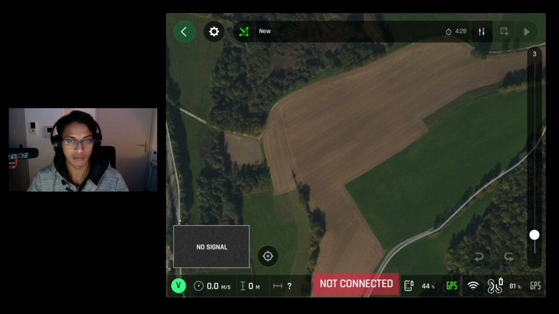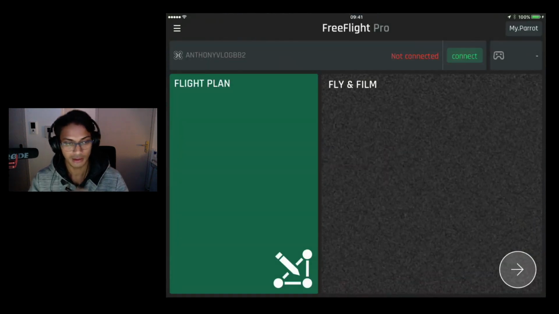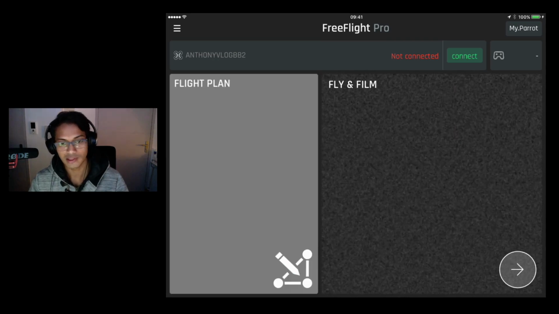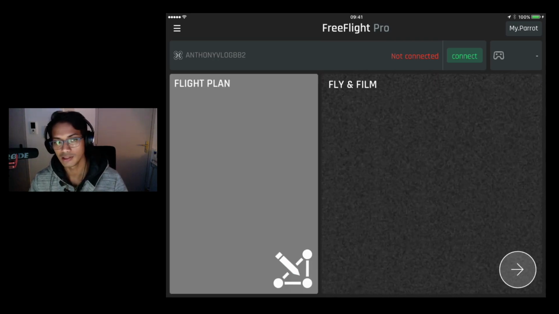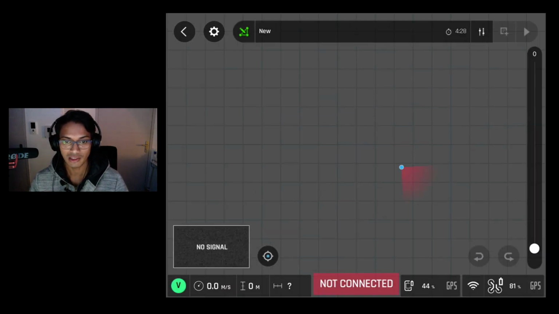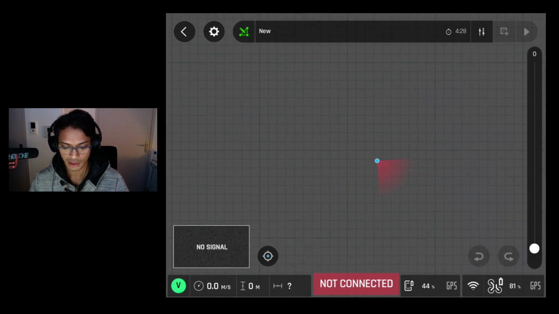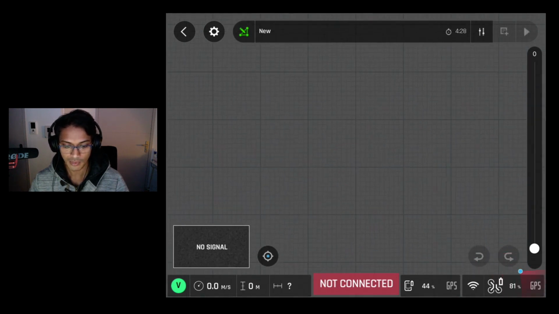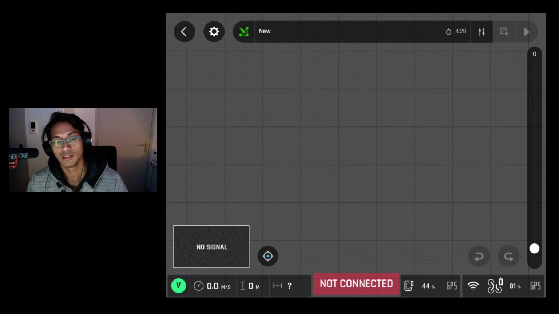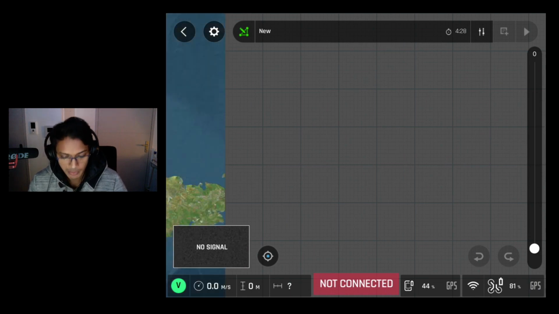So we will go back to the main screen, which you will see when you try to set up flight plan. The drone is not connected. You don't necessarily need the drone to be connected, but I would advise having an internet connection. This is because you would need an internet connection to download the map.